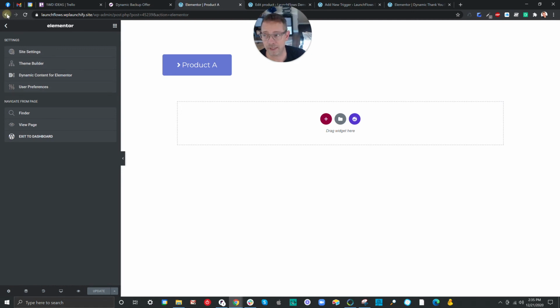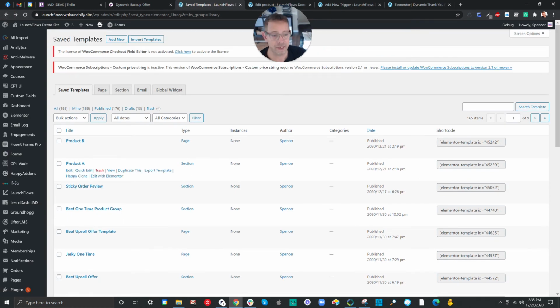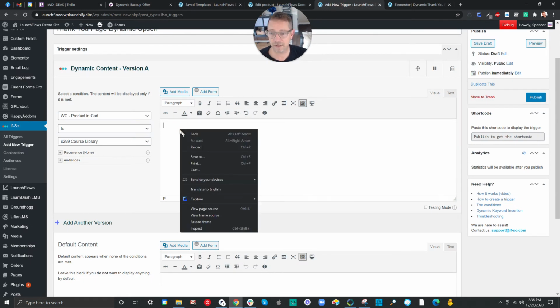So if I go back one step here, let's go get the templates. If you have Elementor Pro, these will display on the Save Templates page. If you don't, it's okay. LaunchFlows will give you the underlying logic. Just use the same syntax: elementor-template space ID equals, and then whichever one you're talking about. So here I would take the template for the product A button, and I will just simply put it into my dynamic if so setup.